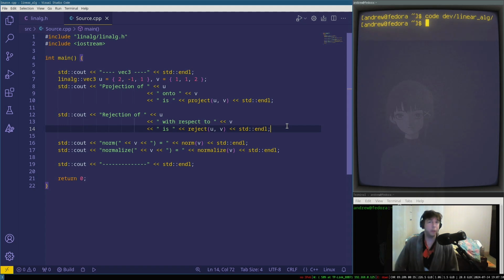Now, what I could do is verify that the projection plus the rejection equals u, but mathematically we know that's going to happen because that's how I defined the rejection function anyway, a tautology. So what I can do instead is verify that the dot product between the projection and the rejection is zero. This will indicate that the projection and rejection are perpendicular to each other.